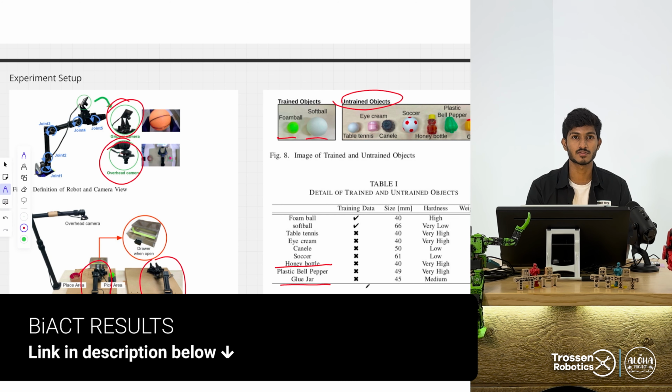Check out these results from the experiments, and for more details, be sure to give the paper a read.